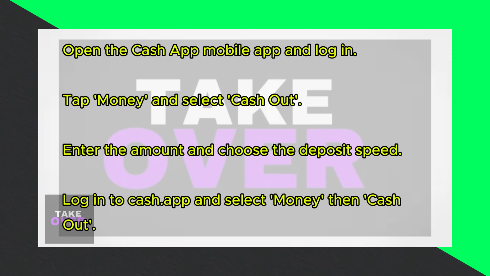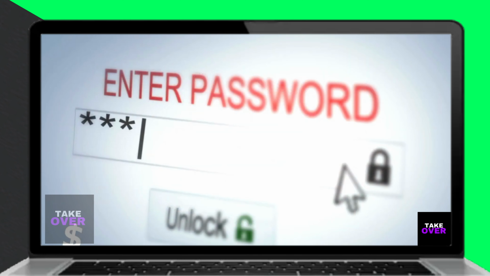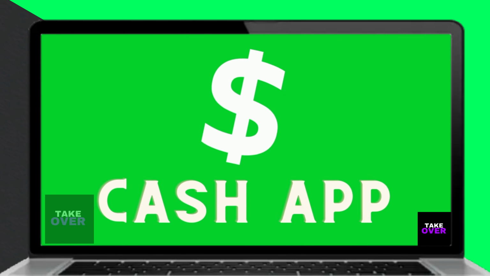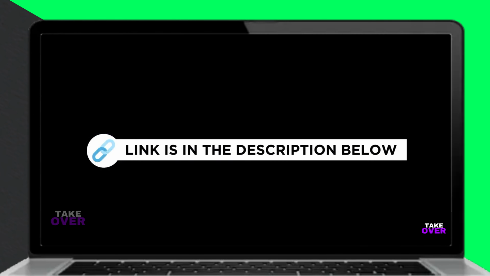Using the Cash App mobile app. Open the Cash App mobile app and log in. Tap the Money tab and select Cash Out. Enter the amount you want to withdraw and tap Cash Out. Choose the deposit speed and enter your PIN.